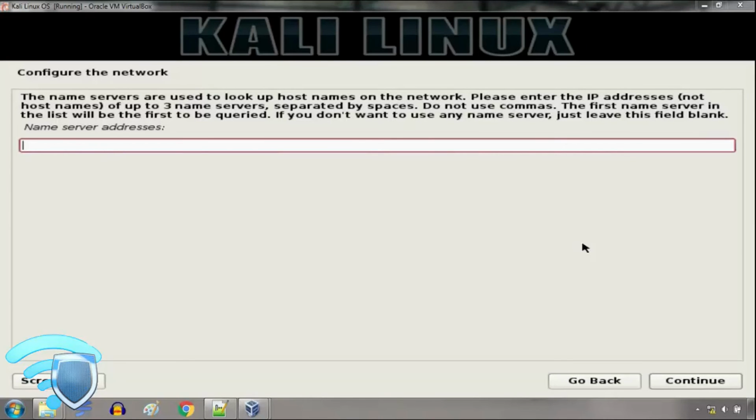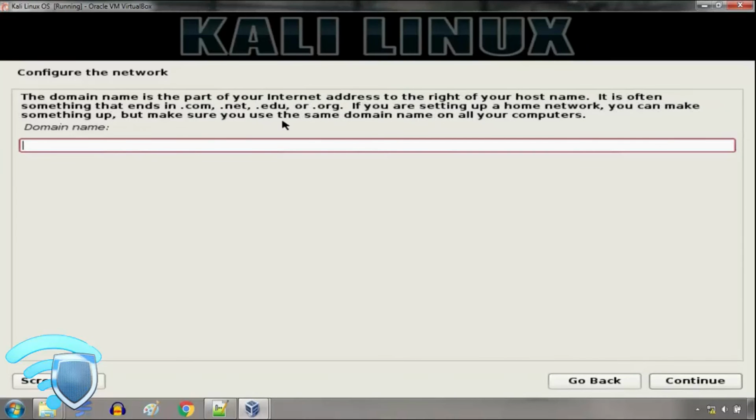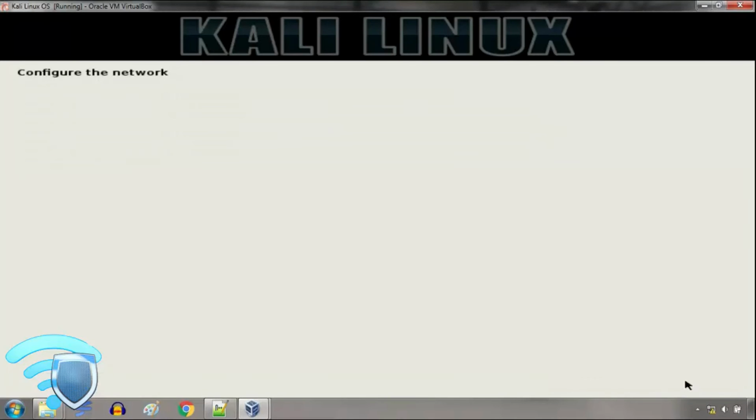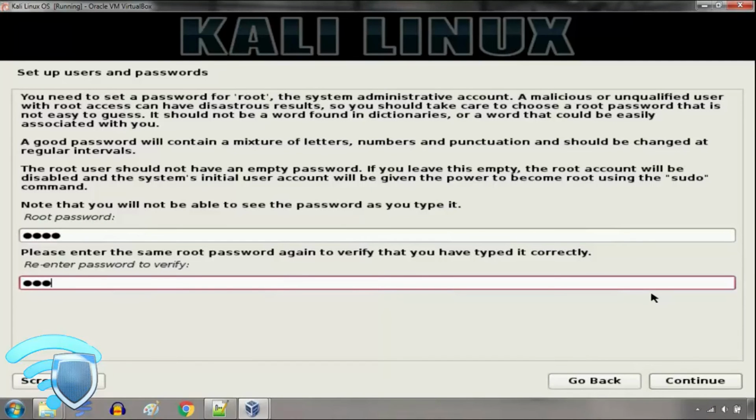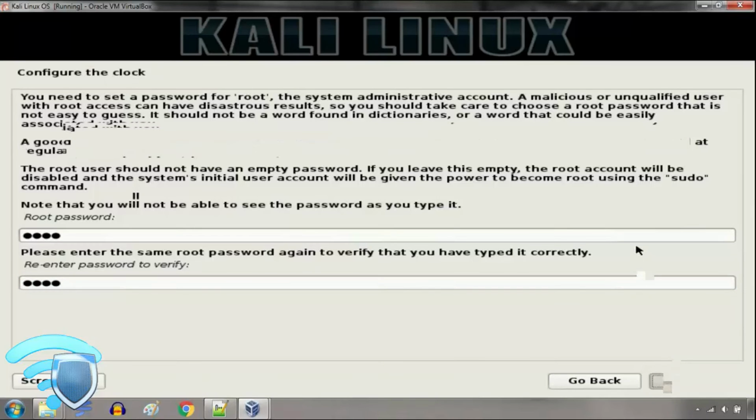It is asking to configure network. Right now we don't need any such network address or server address, so I will leave it blank and click on Continue. The domain name also we don't need, so I will leave it blank and press Continue. I will set my root password as toor, that is T-O-O-R. I will again verify it. It is loading additional components.